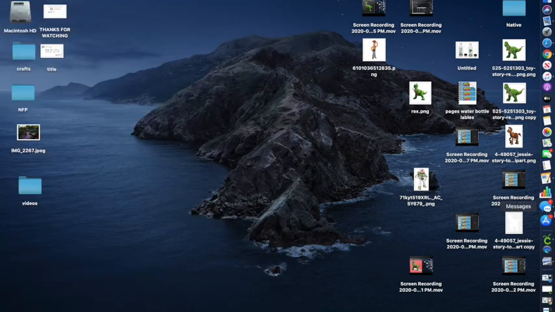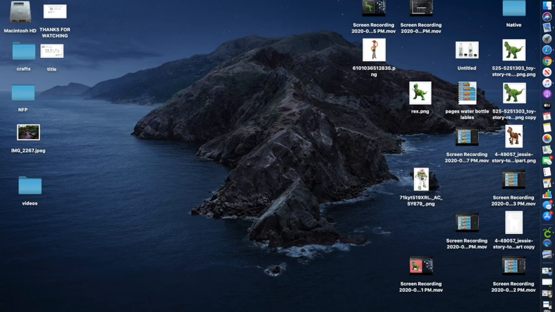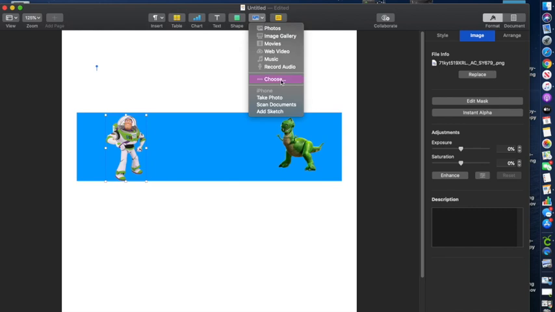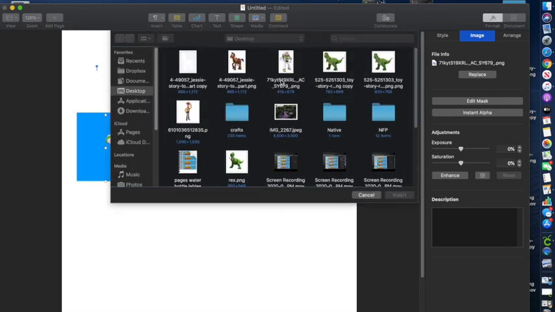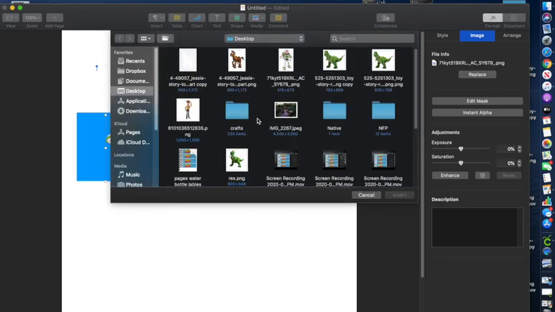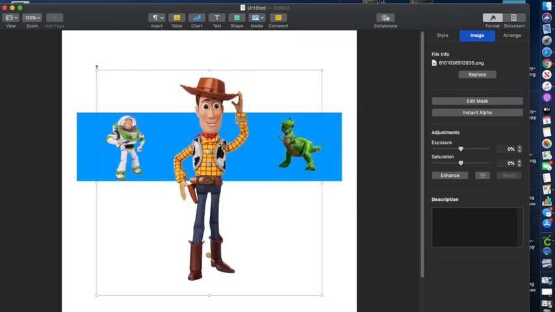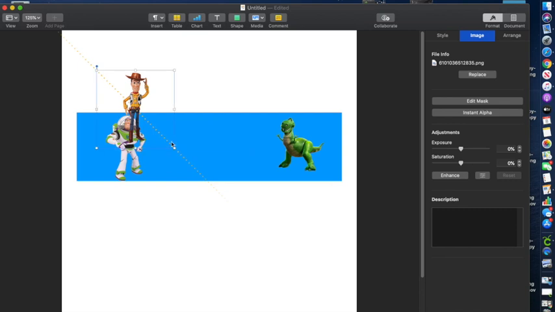Exit out of that. Like I said, we're using Preview. I'm going to go back to our pages. I go to Media, choose. We got Woody, PNG, right there.